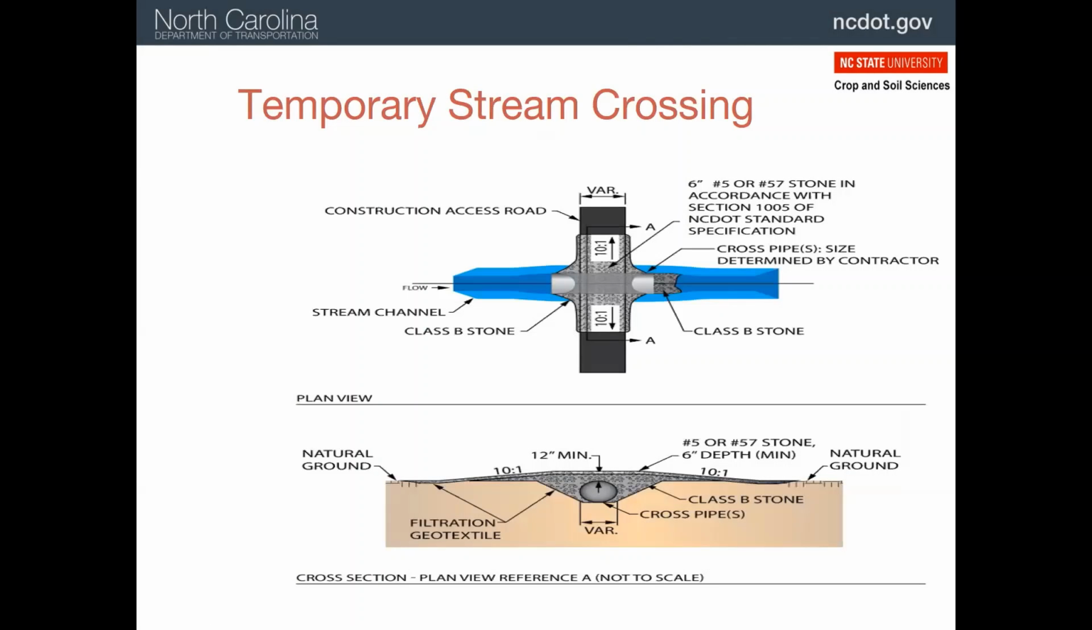So bird's eye view and cross section, again, got the pipe, we have the large rock and the 57 stone on the surface. Note here we've got the filtration geotextile underneath the rock, just like we talked about with the rock entrance. You have to put geotextile underneath rock or it will just get pushed into the sediment or the soil.